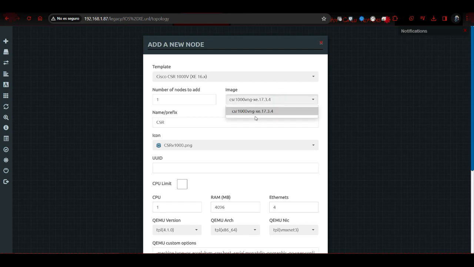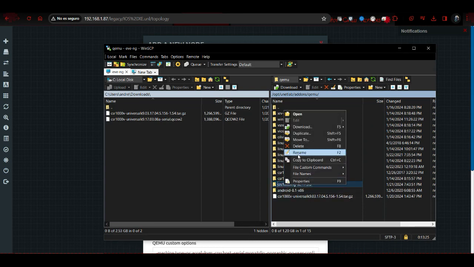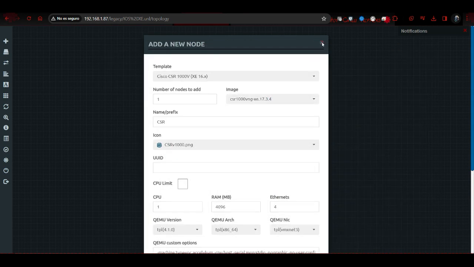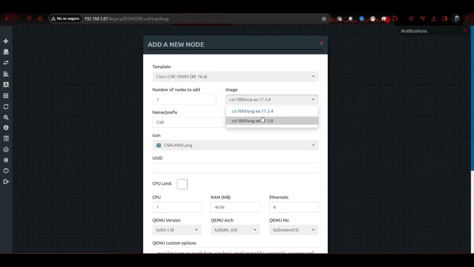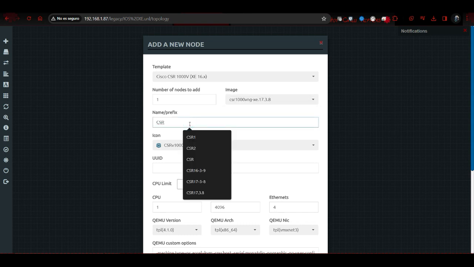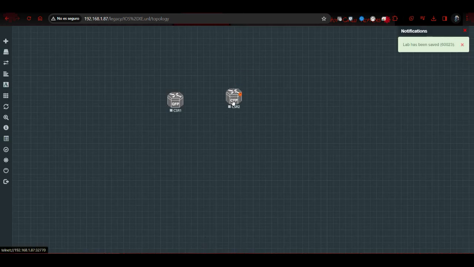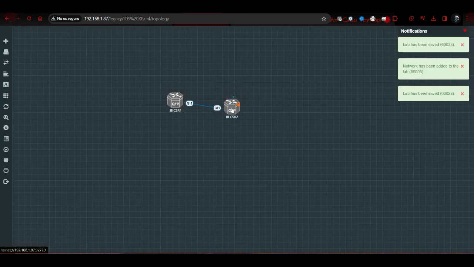Okay, the other version is not present here because I misnamed the directory. Let me correct it. CSR. Okay, right now it's correct. Close again, add node CSR. And now we have two versions, 3.4 and 17.3.8. Okay, 17.3.8, CSR2. Save, connect one port with the other device, you got Ethernet 1. Okay, save, and we go to start here the old version.